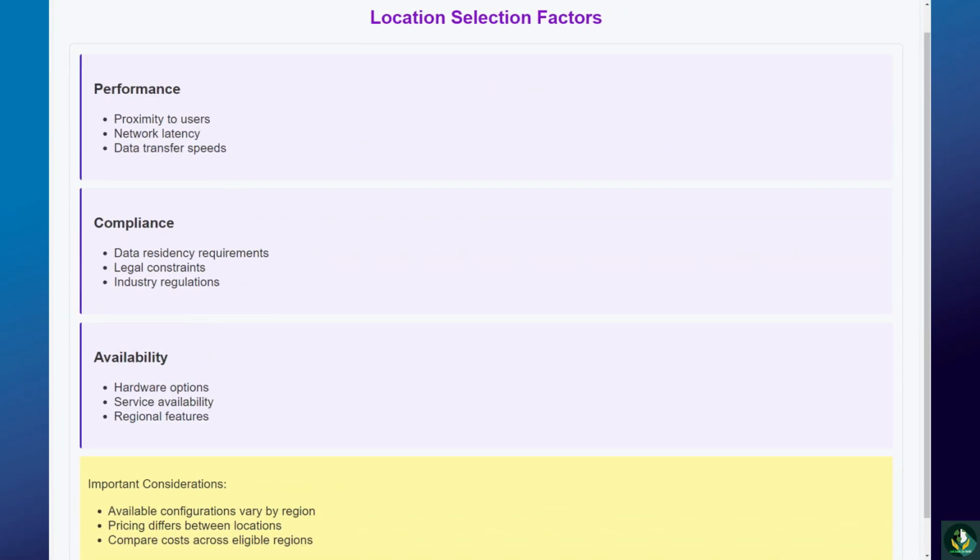Selecting the appropriate location for your Azure virtual machines involves balancing multiple factors that can significantly impact performance, compliance, and cost. Azure's global infrastructure of data centers grouped into geographic regions provides flexibility in choosing where to deploy your VMs. Performance considerations often drive location selection. Placing VMs closer to your users reduces latency and improves application responsiveness. This proximity factor becomes particularly important for applications sensitive to network delays or those serving users in specific geographic areas.